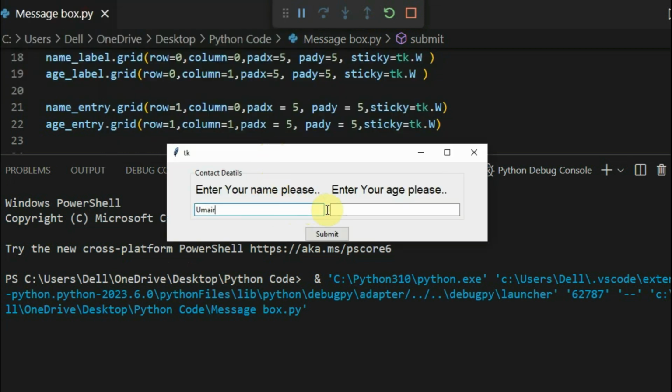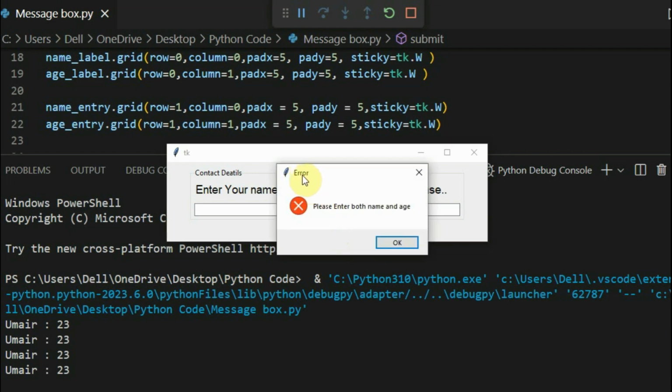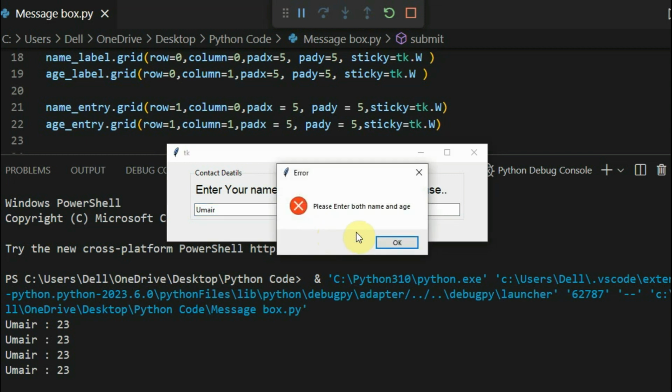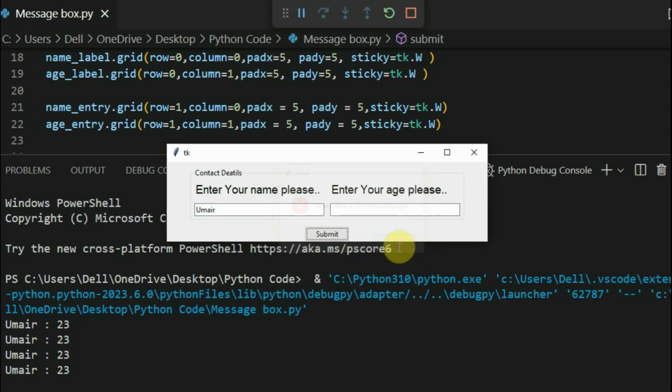Then again I am writing my name and age here and press the submit button. You can see that it is printing on the console. No matter how many times I print it, it is printing on the console. Now I am going to remove these two, and the first condition should generate an error. If I press the submit button, you can see that the error is generated here. Please enter both name and age. Even if I just write the name and press enter, it says please enter both name and age, because I am using the OR condition which checks both the name field and the age field.